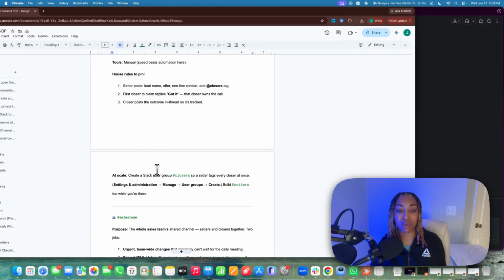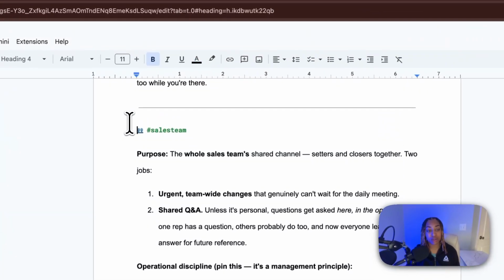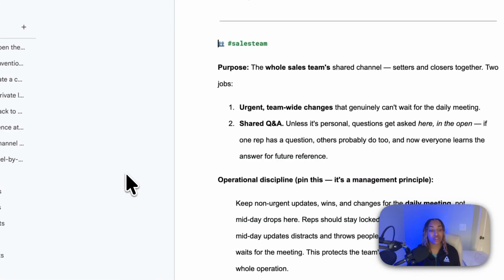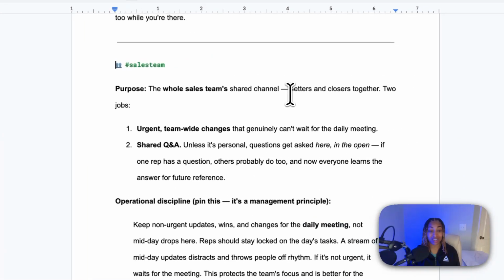No automation in here, but you want to have something separate. Sales team channel, all right? So for the sales team channel, the only purpose is for the setters and closers to be together.